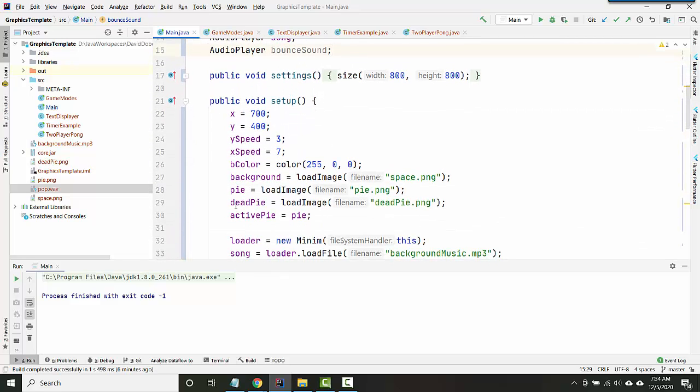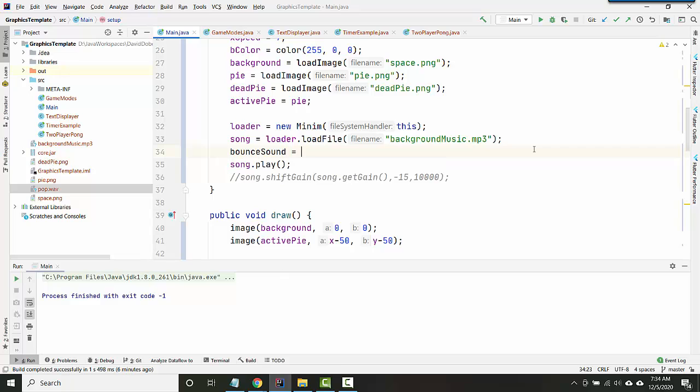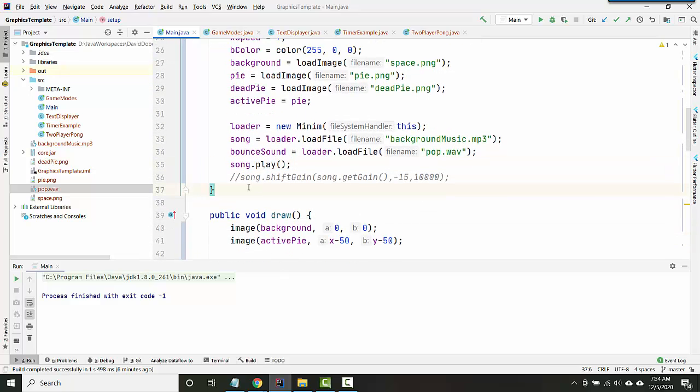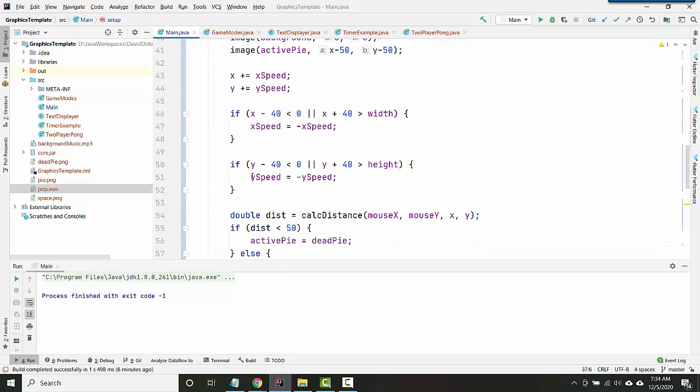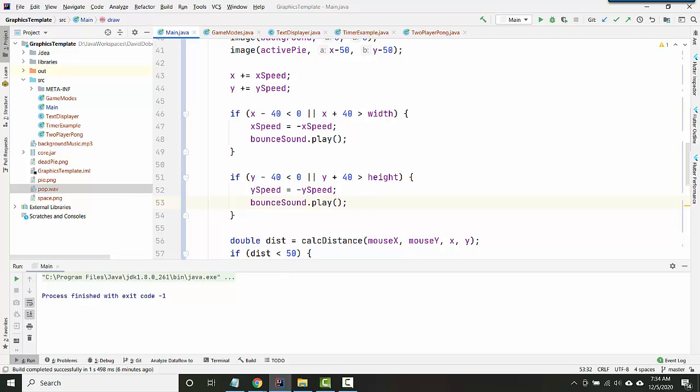And then down here, this is where I'm loading the background music. So I'm going to load my bounce sound here as well. Loader.load file, pop.wav. Only I don't want to play the pop sound right away because remember, this runs at the very beginning. I only want to play the pop sound whenever I bounce. So let's go find out where I'm bouncing. Looks like in my if statement here. So I'm going to say bounce sound.play here and here, and let's see what it sounds like.